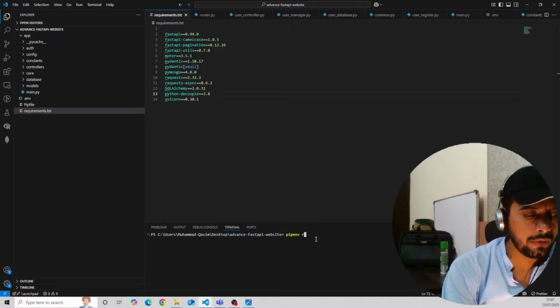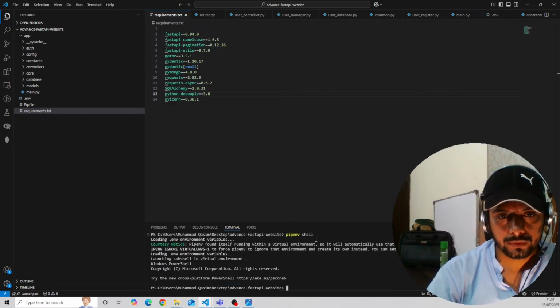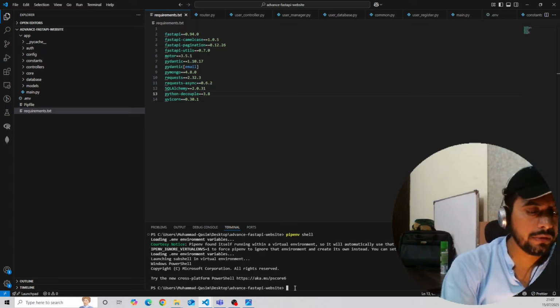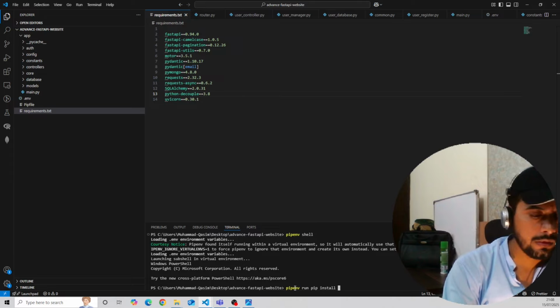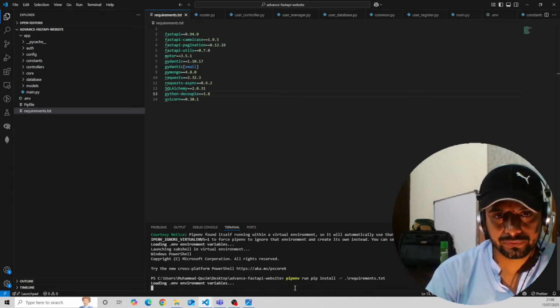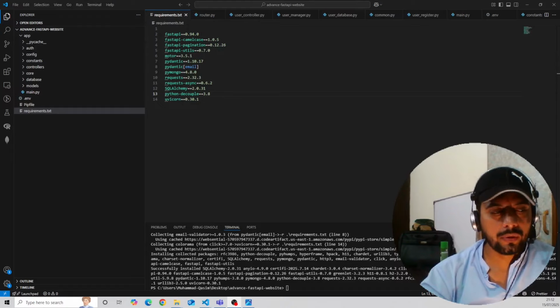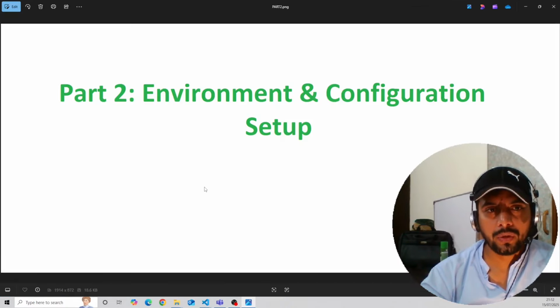Pipenv shell to activate our environment. Our environment is already activated. Now we will install it with pipenv run pip install, using requirements.txt. Now we are going to become a strong backend developer soon. Now our requirements are installed, and we are going to part 2, environment and configuration setup.